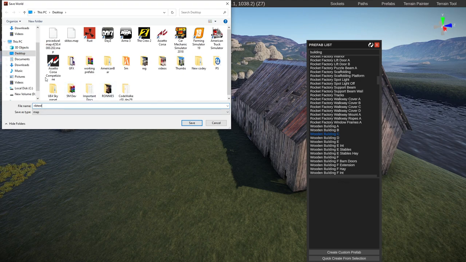I'll provide this little map down below in the description as well for you guys to come on and see where we were and take over. Desktop map, save.